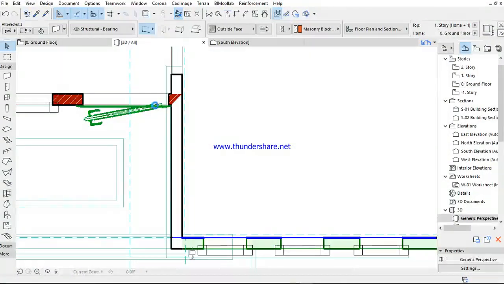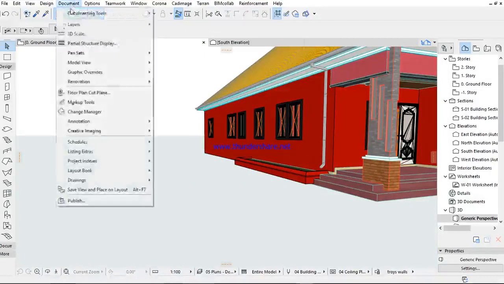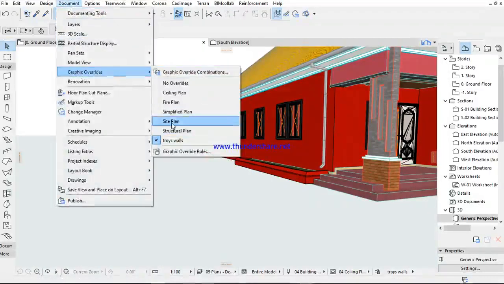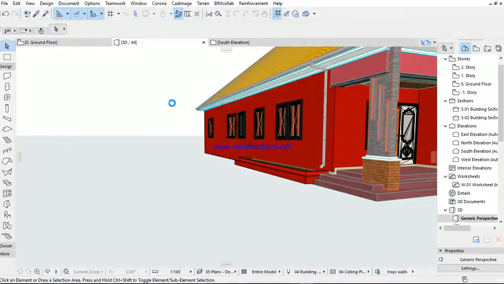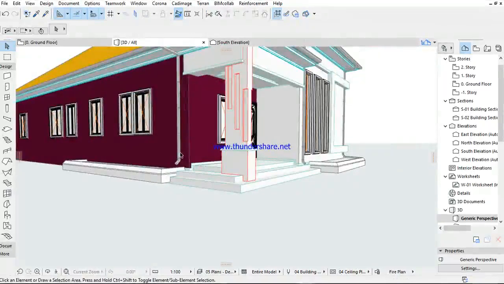And if I come back to my 3D and I assign the graphic override to it, like the fire rating, the fire plan override, you will see it will also come with different render colors, and the walls will come in different render colors. Now you see, based on the classification of the fire rating. Now this is the major aspect of graphic override.